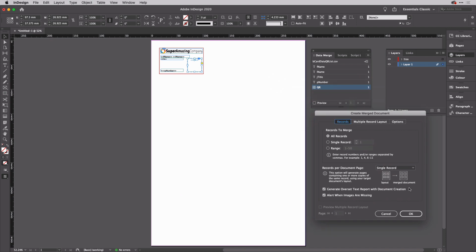We're going to generate an overset text report because that way, if there's something we've missed, if we haven't got one of the line lengths right, then it will tell us and alert us when images are missing. Well, we're not using images here, so that's not to worry about.